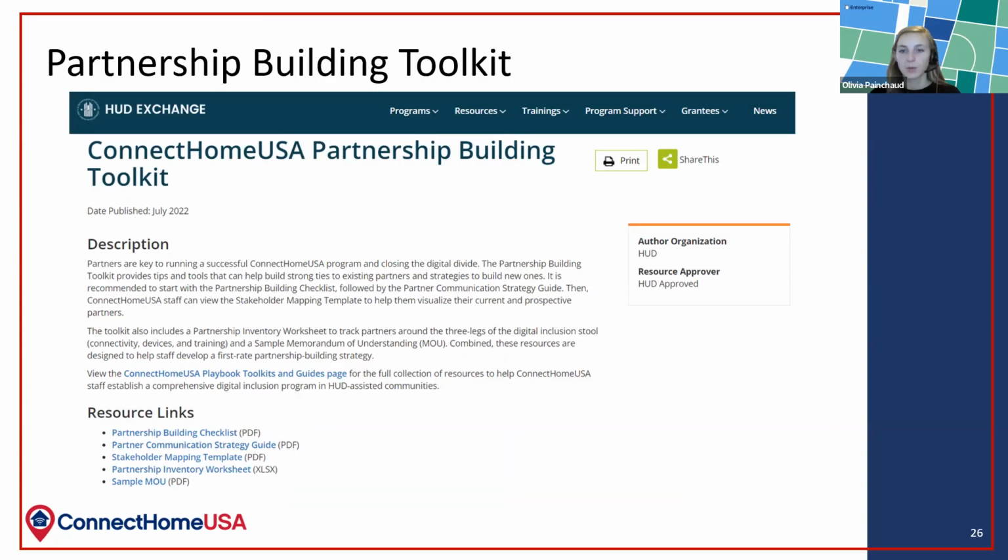The Partnership Building Toolkit will guide you through the phases of partnership building, from identifying existing and potential new partners to successfully maintaining and nurturing these partnerships. The Partnership Building Toolkit includes a partnership building checklist, a partner communication strategy guide, a stakeholder mapping template, a partnership inventory worksheet, and a sample MOU. Over the next slides, we'll cover what some of these items contain and how to use them.